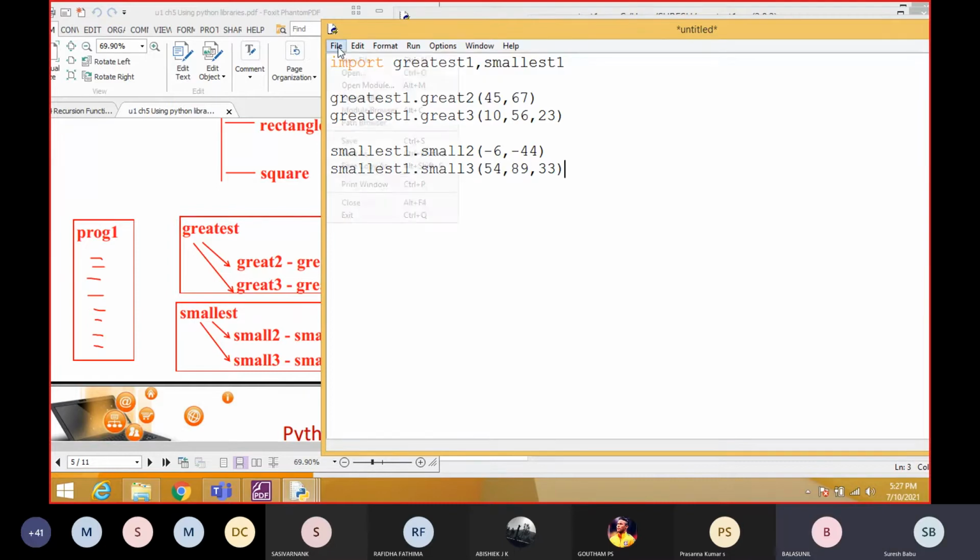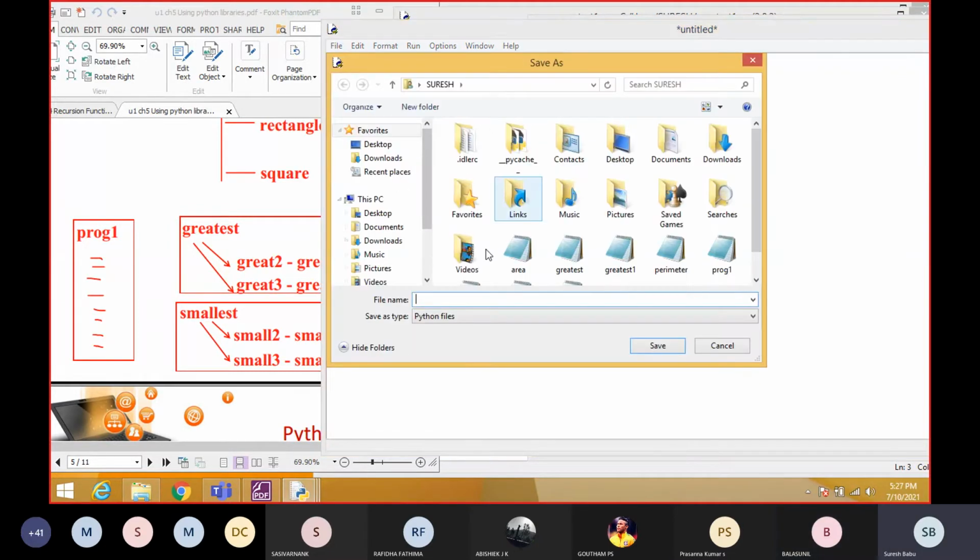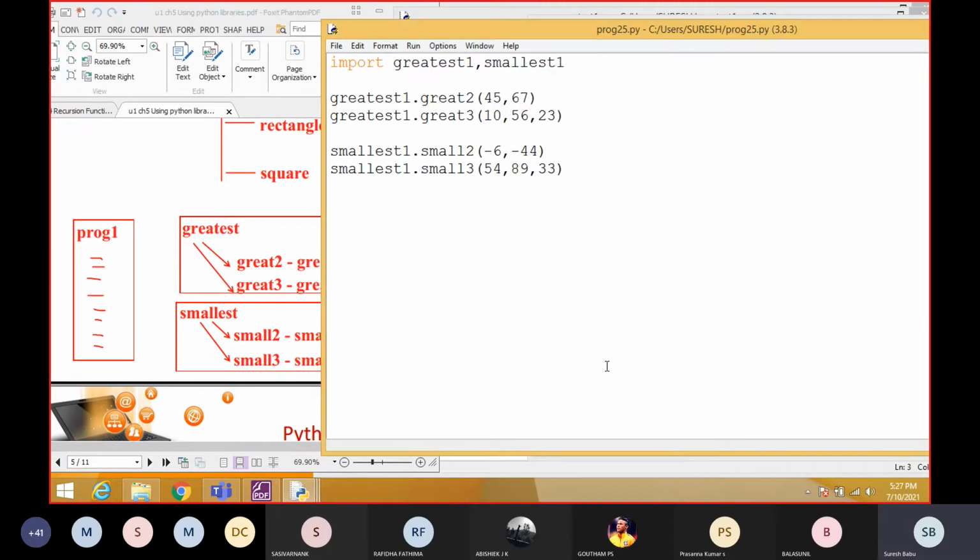So I'm going to save this program. Program 25.py is my program name. I am saving it and I am going to execute this program now. So now tell me, before execution, what will be the answer for this one?